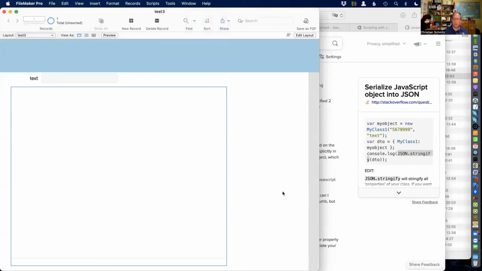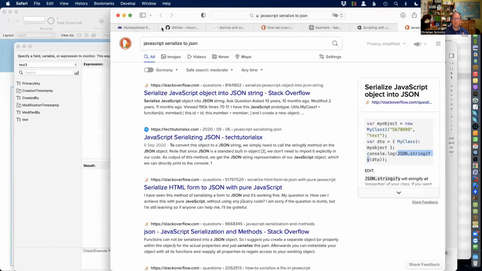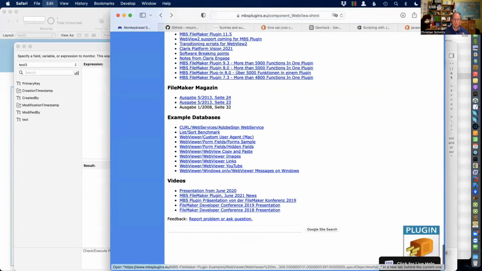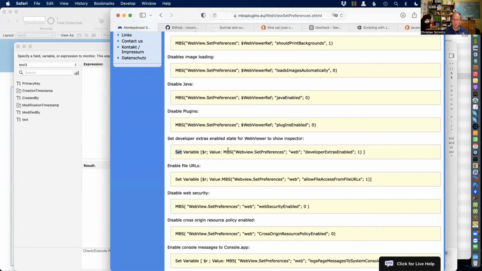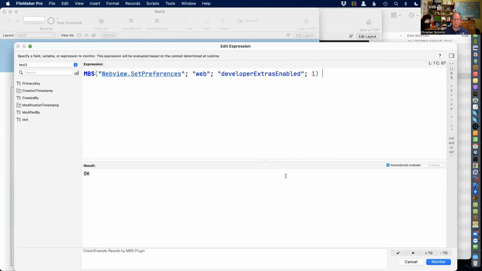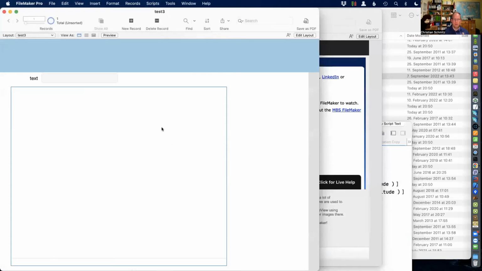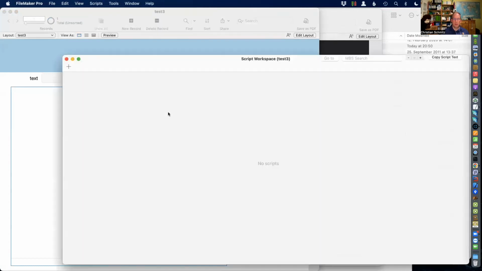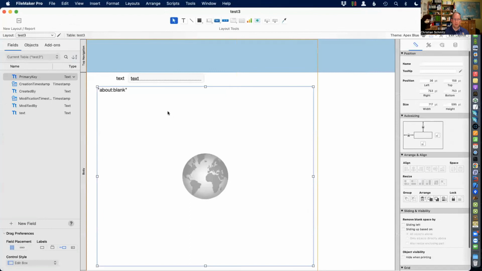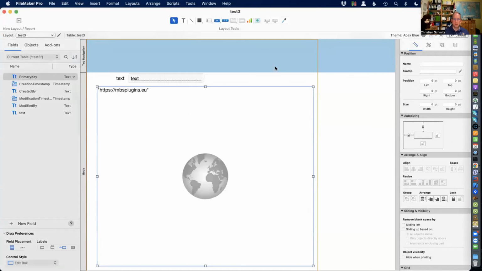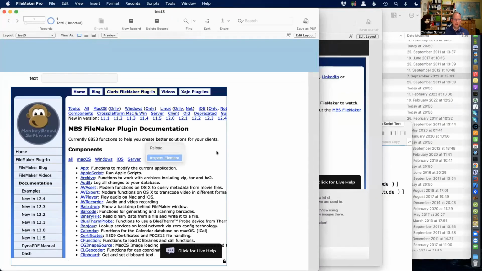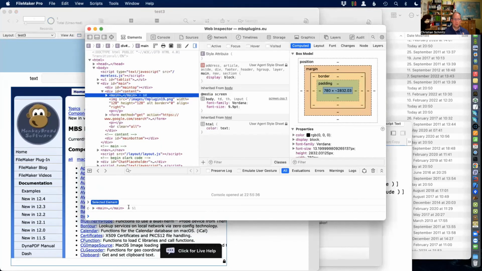Or maybe I turn on the debug tools. Let's go back to here. Set pref. So developer extras. Let's turn on the developer extras for this web viewer. Maybe we should load something in the web viewer. Let's put in a new URL. Maybe about blank isn't enough. HTTP MBS. Let's put our documentation in there. Now I enable the thing here, and there I can see it now, finally.